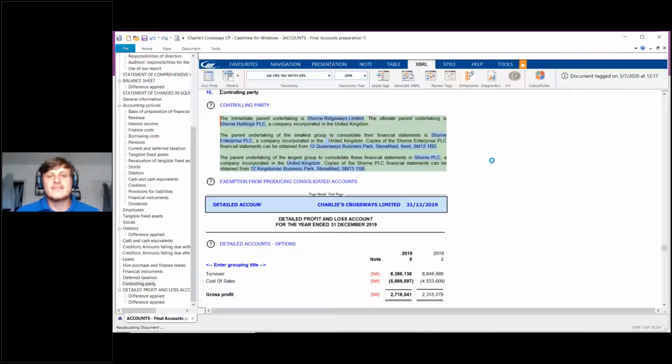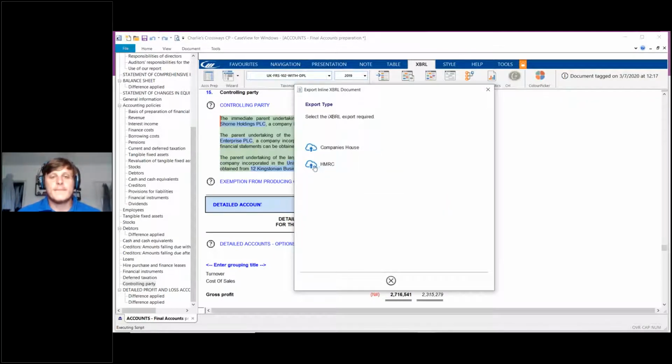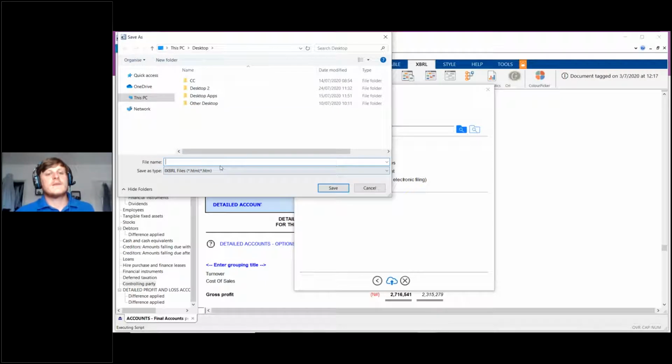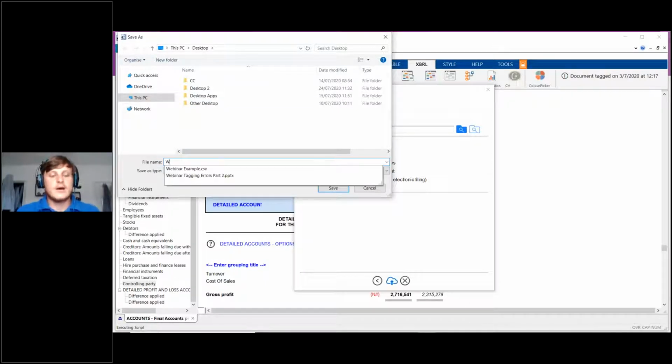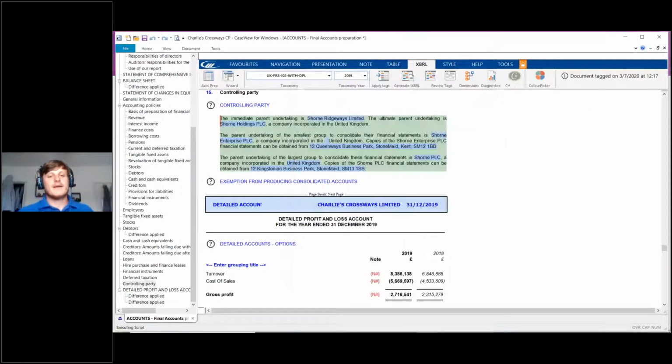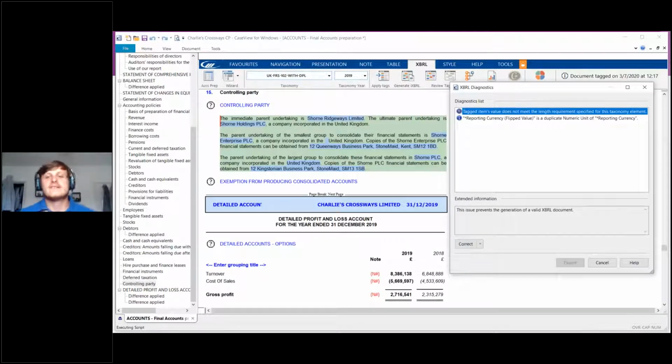Now again, if I go through and generate the iXBRL, for that to load up, I'm just going to save it as webinar part 2. And we can load up this error message.